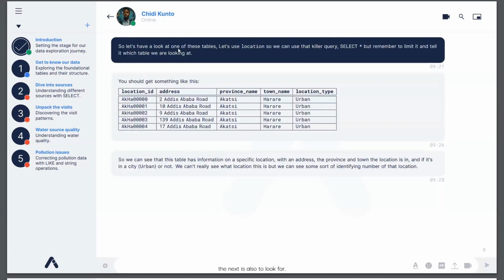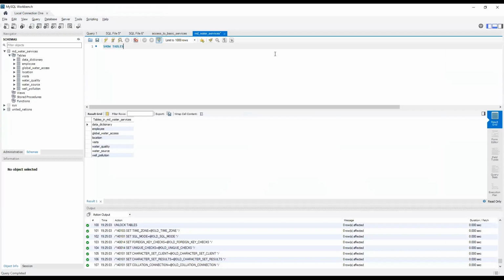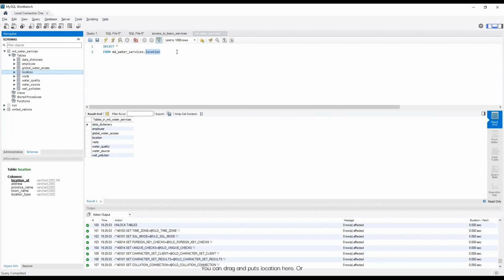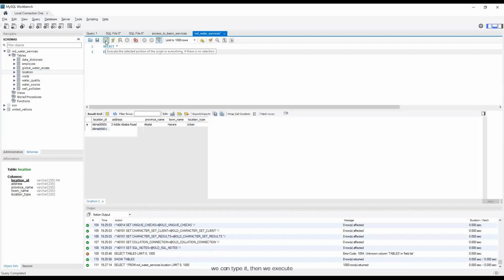Right. The next is to look at the table that contains location. In this instance, we need to select everything in there. We can also limit it so as not to see everything in the sheet. So we will select everything from MD Water Services, under which table? Location. You can drag and put location here, or we can type it, then we execute.